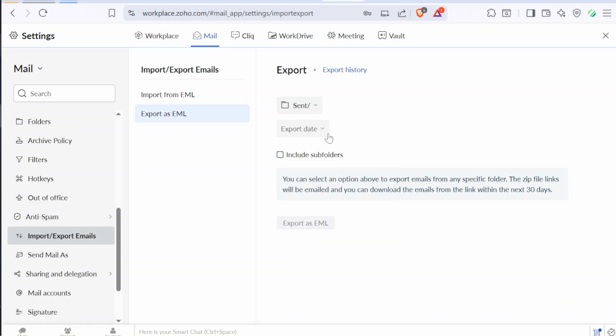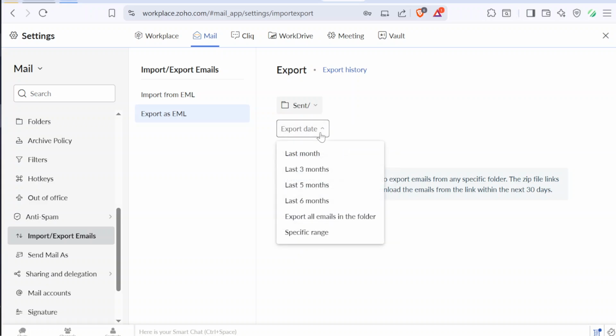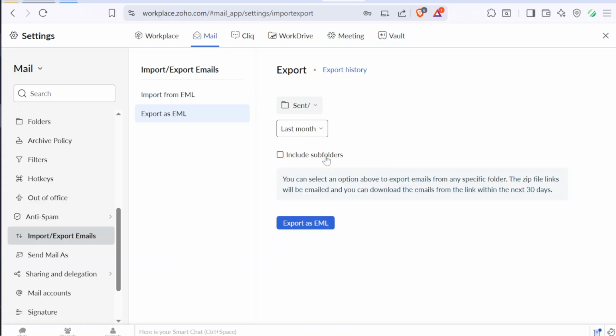After that, set your export date range. This step is really useful if you only need emails from a certain time period. For example, you can export emails from just the last year or a specific project timeline. You'll also see a checkbox that allows you to include subfolders. If you want to capture everything under the main folder, make sure to check that box. Once your selections are ready, go ahead and click Export as EML.